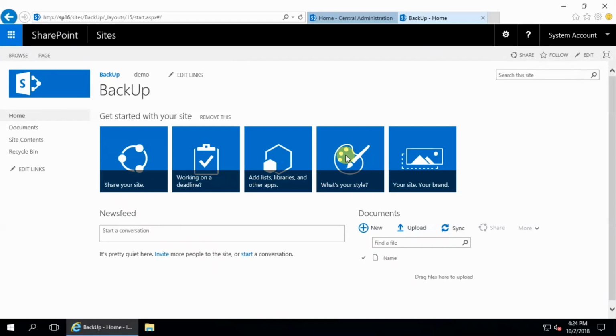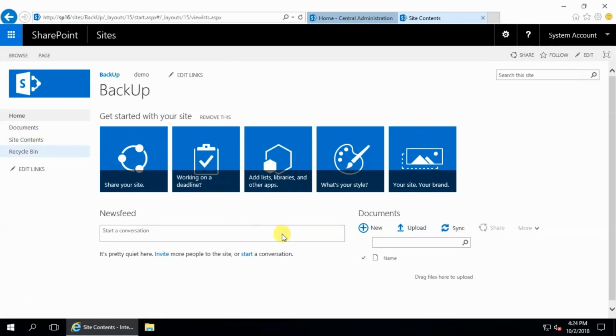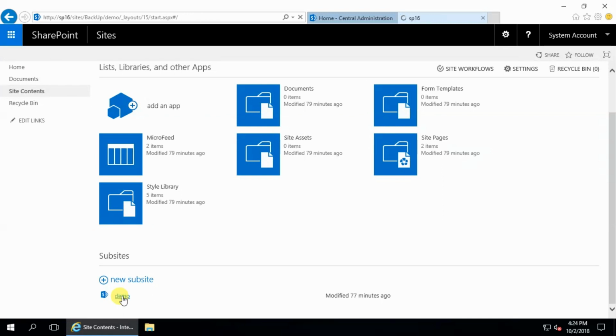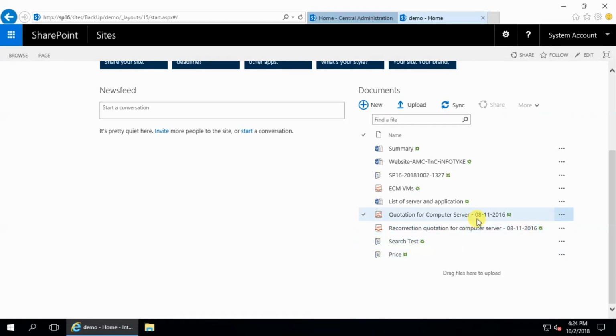Hello guys, in this session I'm going to show you how to take a subsite backup and restore a subsite or site collection. You can see this is my site collection named backup, and in site contents there is my subsite demo, and in the subsite there are some documents in the document library.